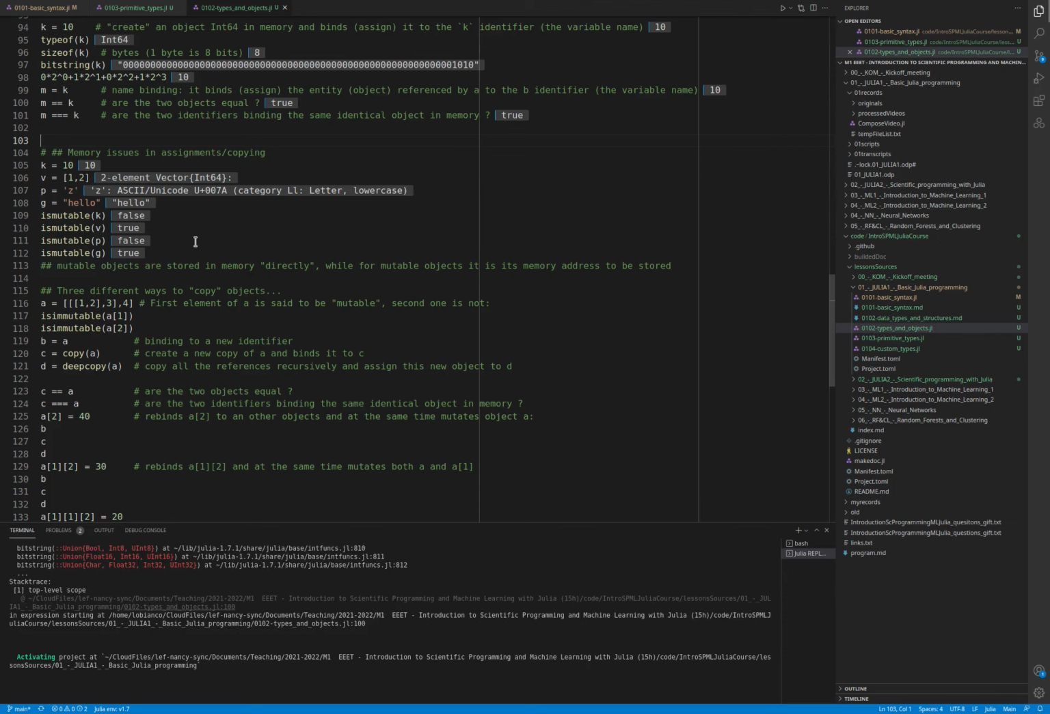Now, one fundamental characteristic of the objects that you create and assign to variables is whether they are mutable or immutable. Objects like integers or chars are immutable. Objects like arrays, which we'll see in detail in a next segment, or strings, are mutable.